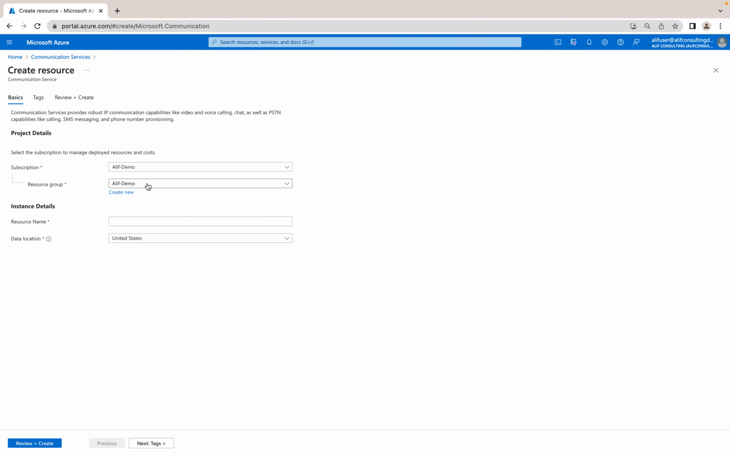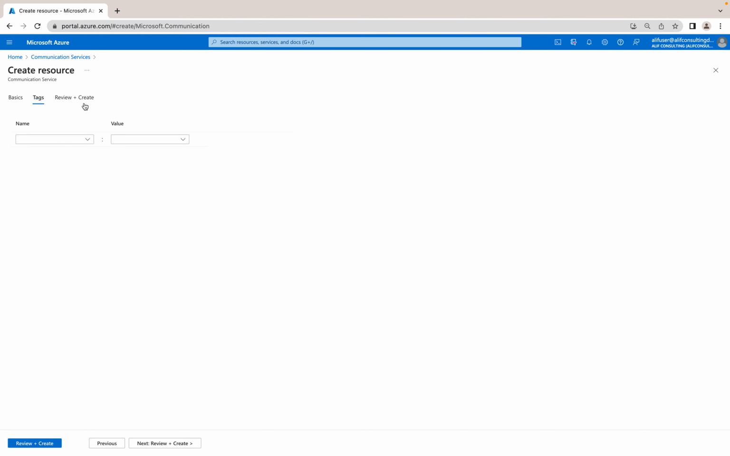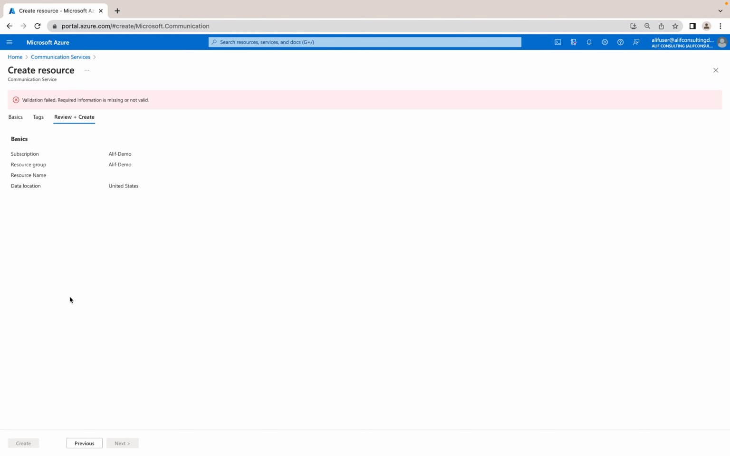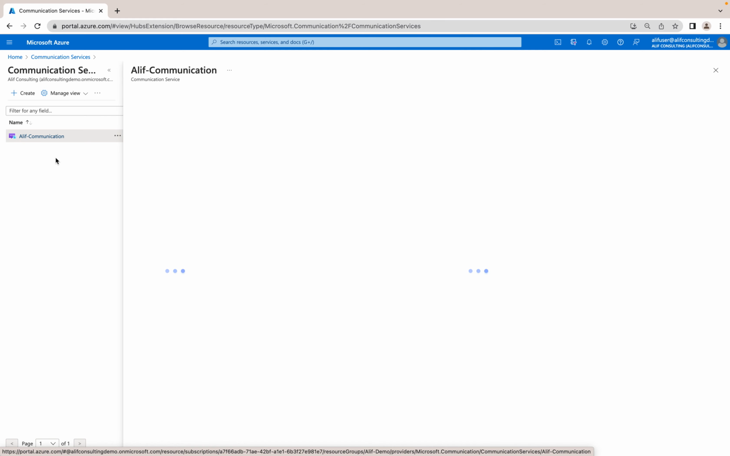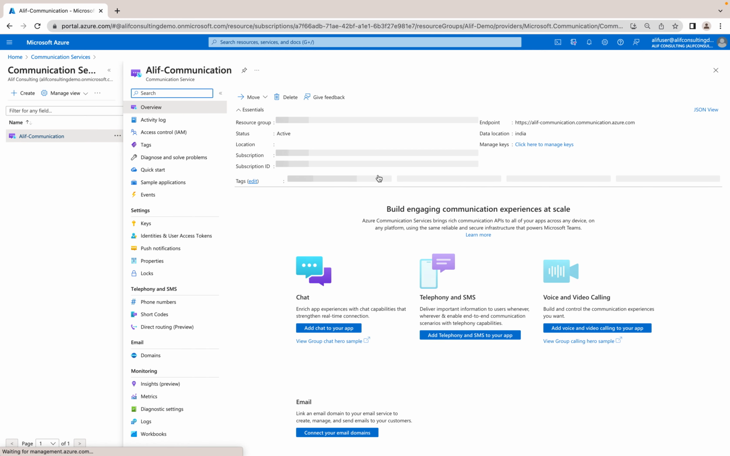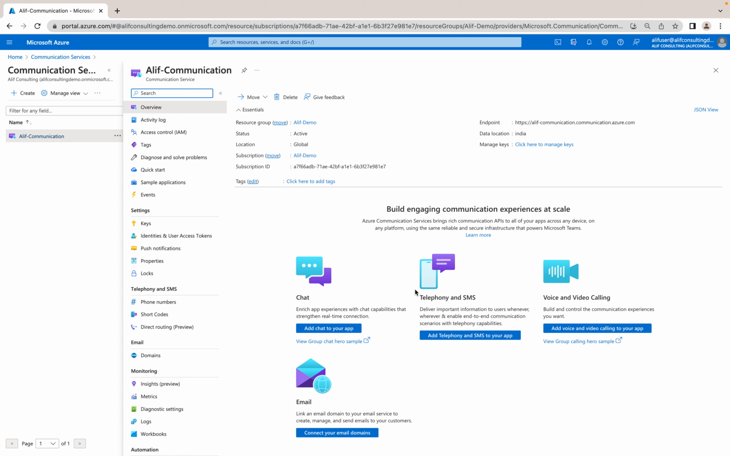You need to provide the resource scope, you need to provide the name, and then you need to provide the location where the metadata is going to be stored. Then you can specify the tag, and then you can click on review and create, right? Once your communication service is created, this is how it is going to look like. You have plenty of options. You can add the chat option, you can add the telephone and SMS to the app, you can add the video and voice calling to the app, and then you can connect your email domain also, right?